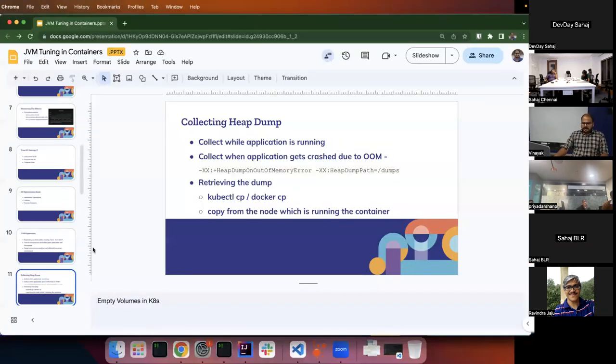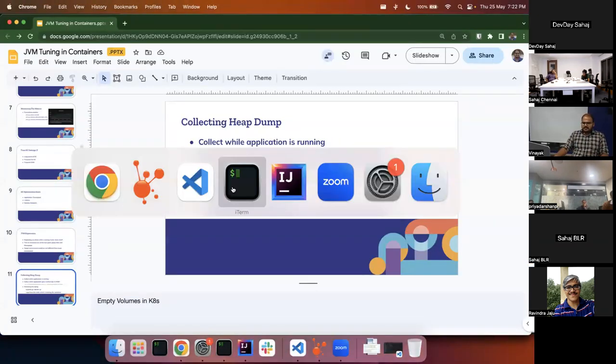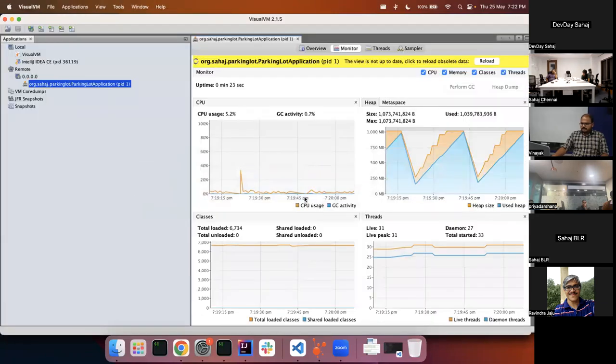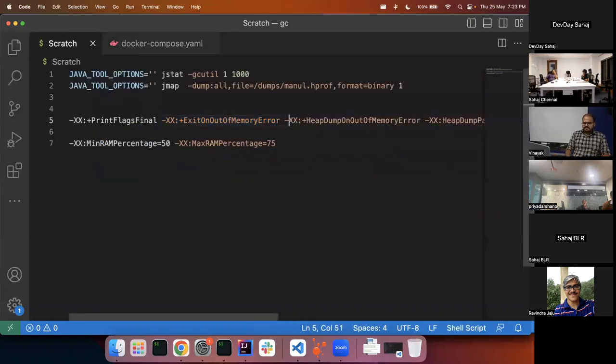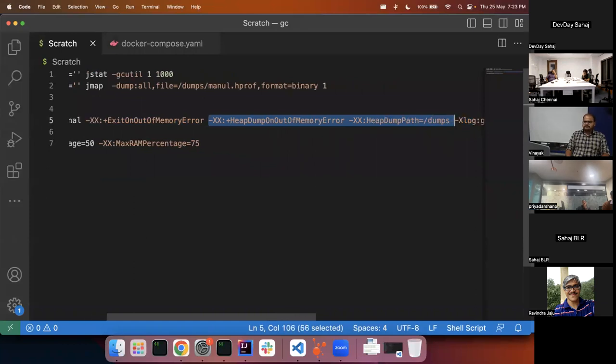Okay, let's go and look at how it generates the heap dump. But before that, you can see here it is going up and down, because every time it reaches a limit it gets restarted and then starts to generate garbage again. It's like a cyclic process here. So let's add these heap dump flags. The flag is heap dump on out of memory, and you need to specify where the dump needs to go.